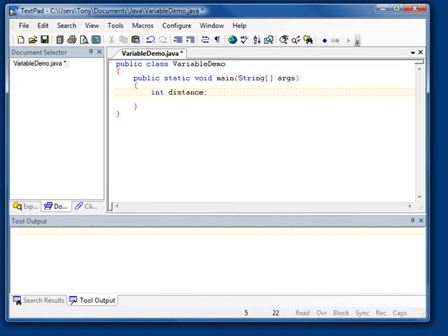After writing the variable declaration, I can write other statements that perform operations with the variable. For example, suppose I want to store a value in the variable. I can use an assignment statement to do that. distance = 500. That stores the integer value 500 in the distance variable. And I can display the contents of the variable with System.out.println.